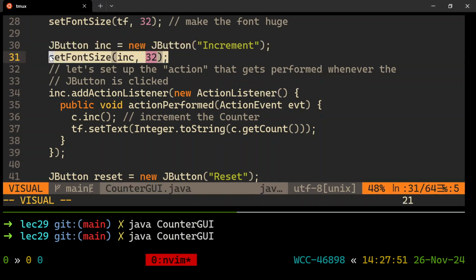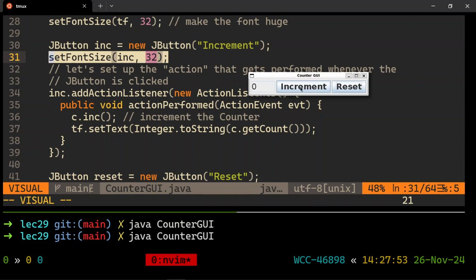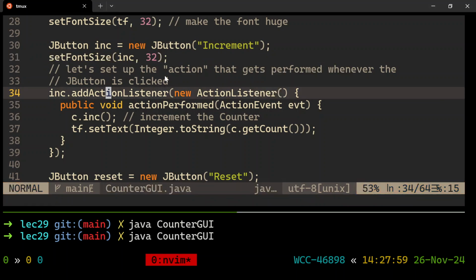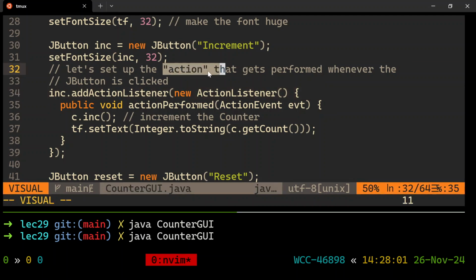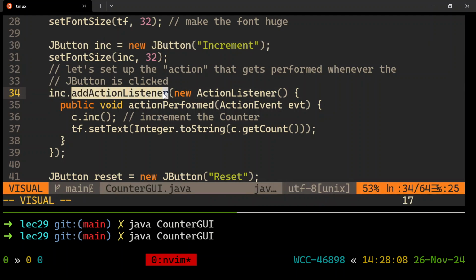Make its font size huge. And then you have to hook into whenever the button gets clicked. Whenever you click it, you want to do something, so you have to give code that you want to run. It's called an action, or an event, that happens whenever a JButton is clicked. So we're going to take inc, that's the button's name, and add what's called an action listener. These are just words that the library people came up with. Don't worry about it.